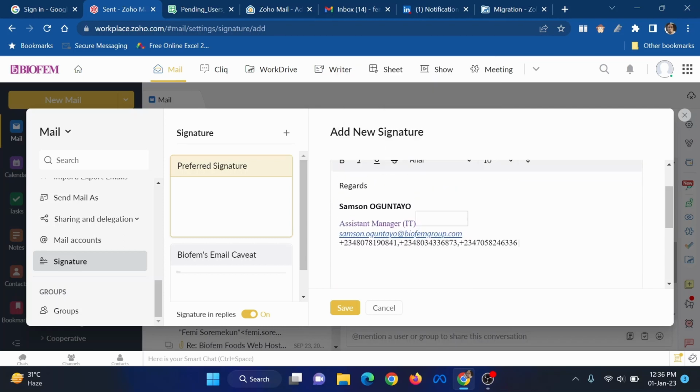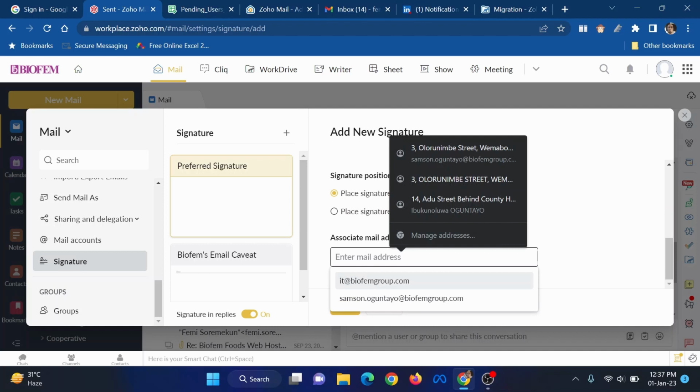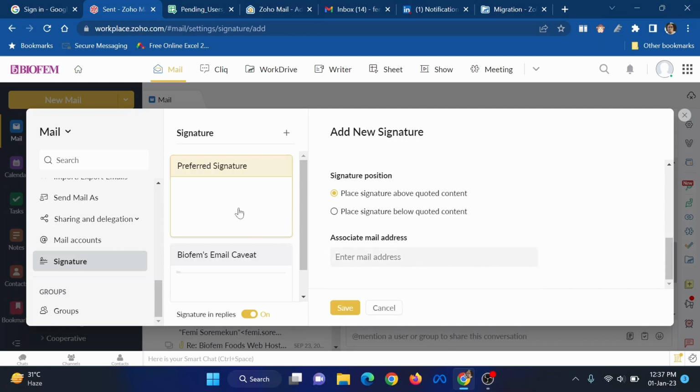Okay, that's it. So you can place it above quoted content or below quoted content as you prefer. And if you want to associate this signature with a particular address, it's okay. Just pick the address, or you enter a new one. So automatically, once you're sending from any of these, the email you've chosen to associate with this signature will pop up. Okay, so that's how to set up your signature.